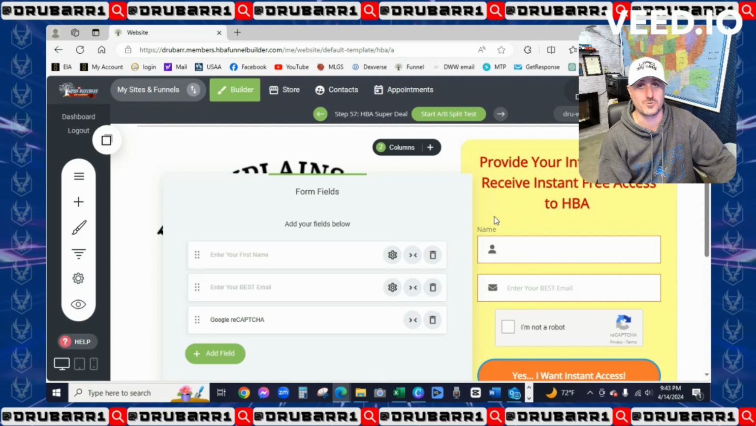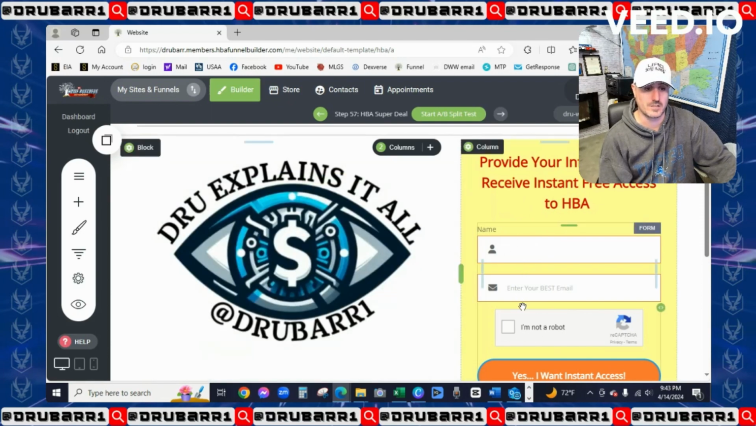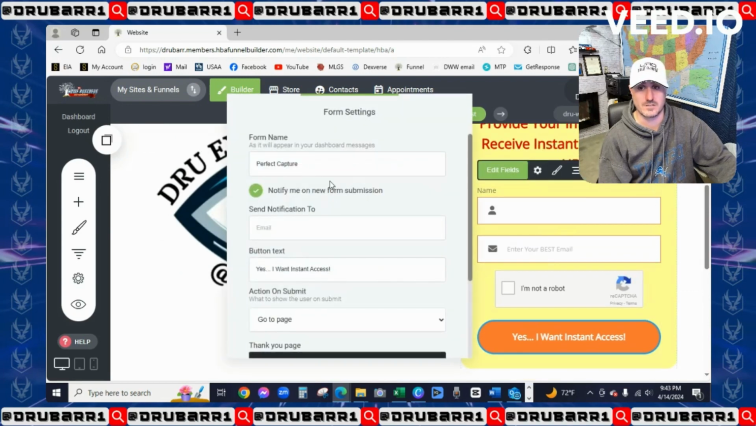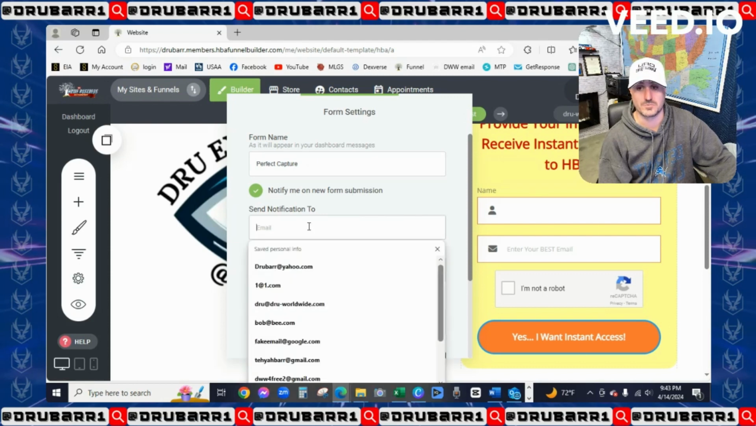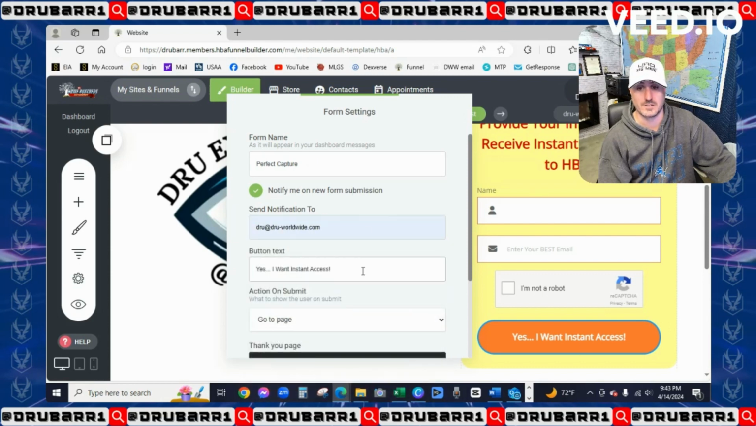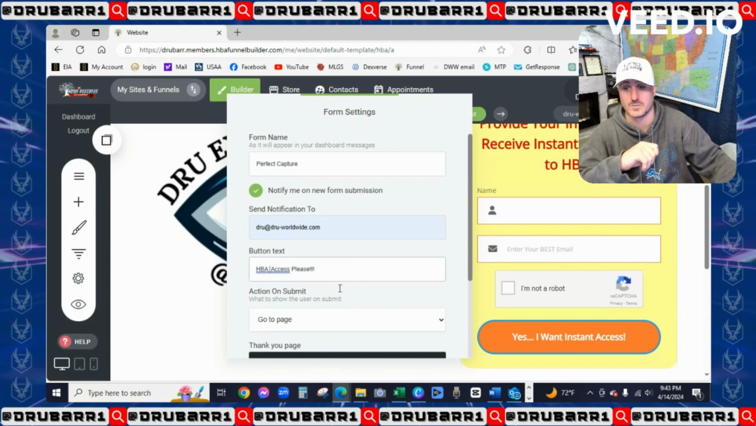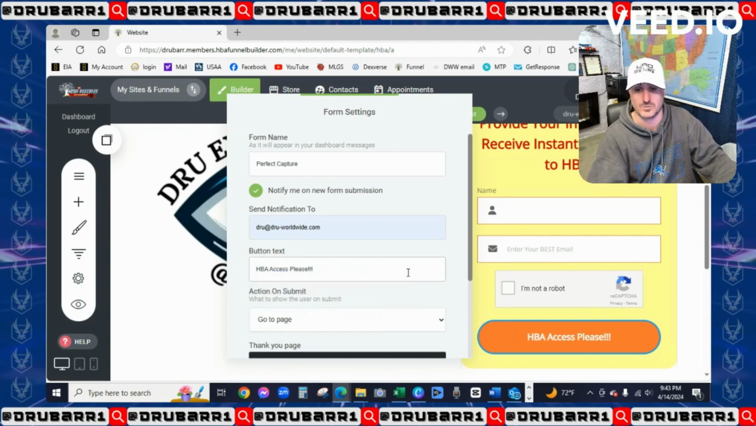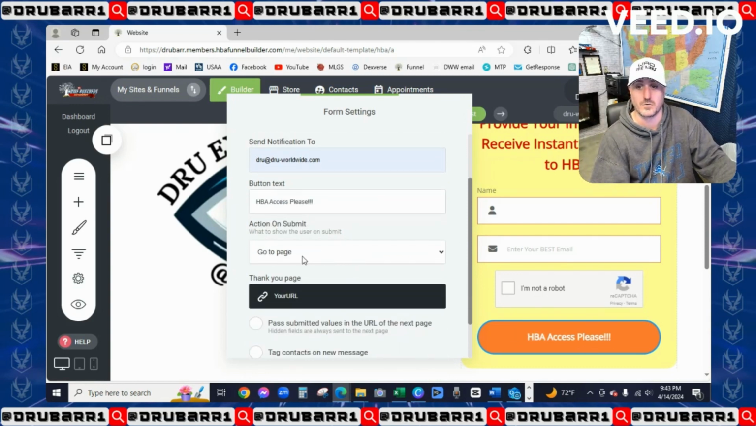So you can do your name capture and email capture either way, whatever you feel comfortable with. Add that reCAPTCHA, come back over here, hit this edit. Now, if you want to change the perfect name, this is what it's going to show up in your email whenever somebody clicks on the button. You just put your email up in here, and this is what the button says. And you make it say whatever you want. This is your tool.